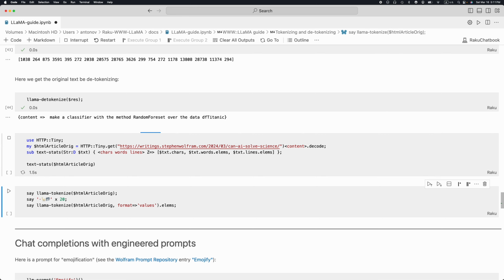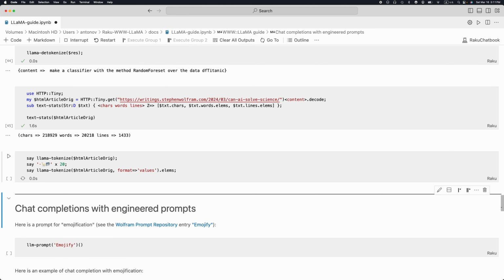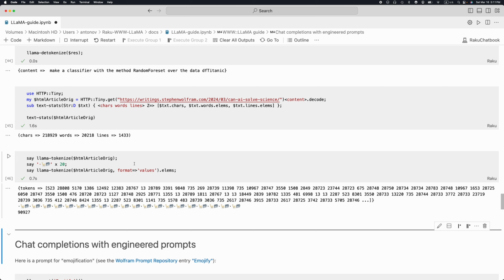This actually, let's actually see this. So this is downloading a certain large body of text. It's the HTML of a certain article by Stephen Wolfram, Can AI Solve Science? So you can see we have quite a lot of characters, 20,000 words, and so forth, right? I can tokenize this with this service. So although the limit is 4096, I can tokenize the whole thing.